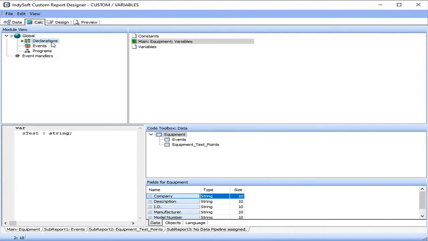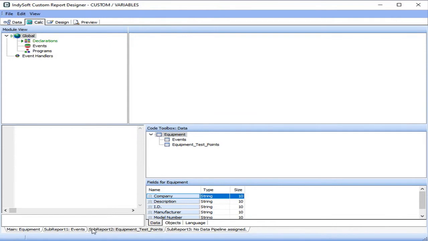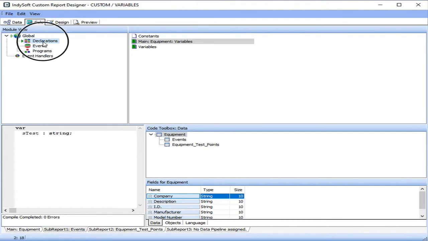So what this is going to let me do is start collecting information in my subreports, pass it back up to the main report, and then access it again from subreports. Now, if I come in here and declare a variable in subreport 1, you'll notice that's not available in subreport 2. That is only available in subreport 1. So we're going to go ahead and delete that.